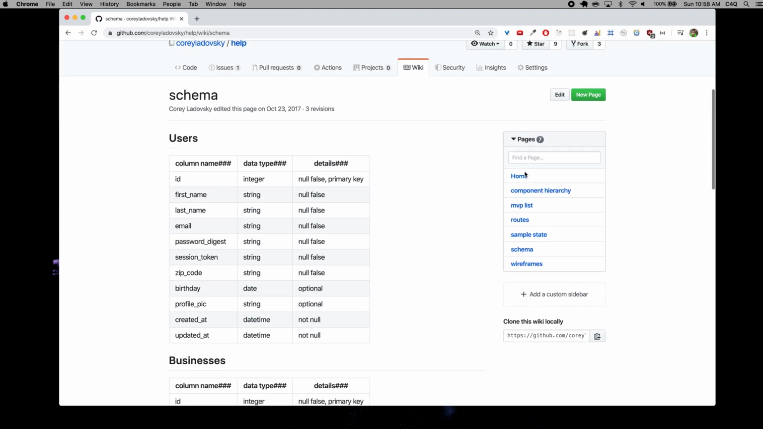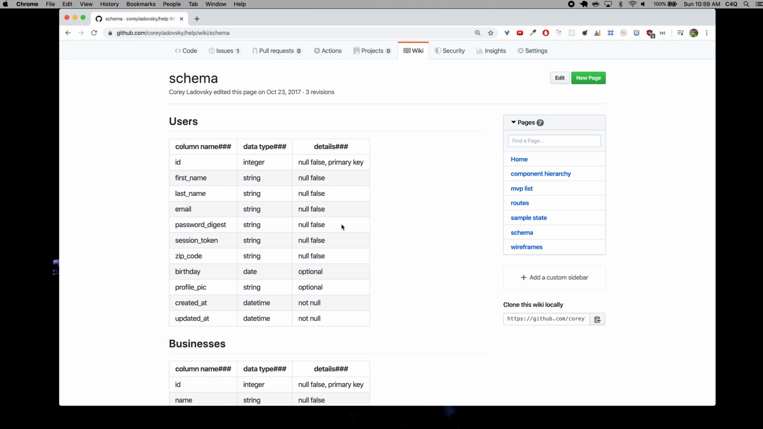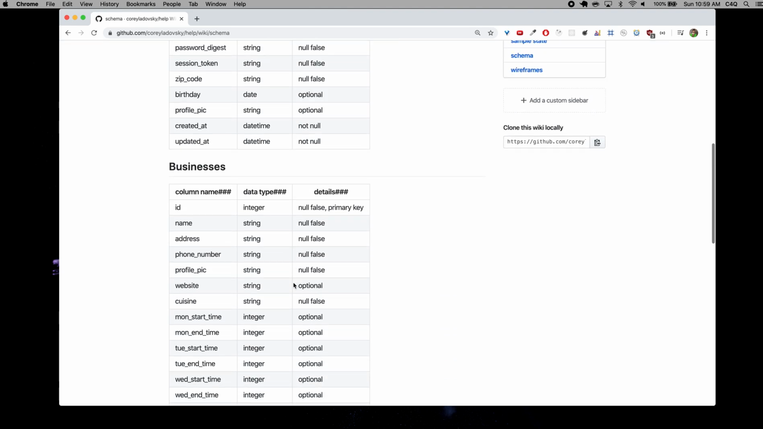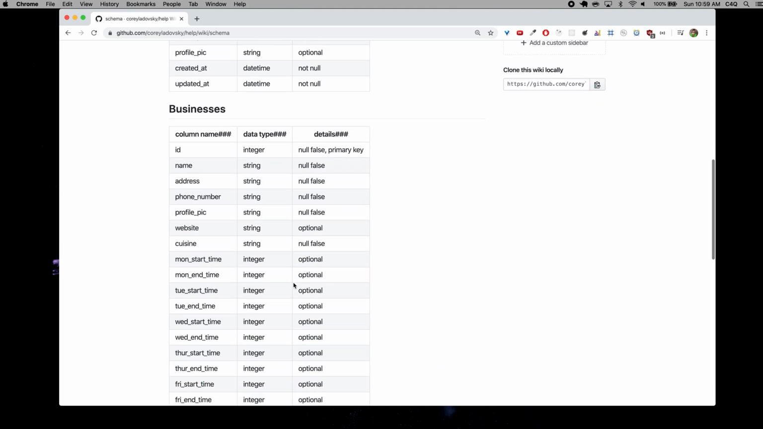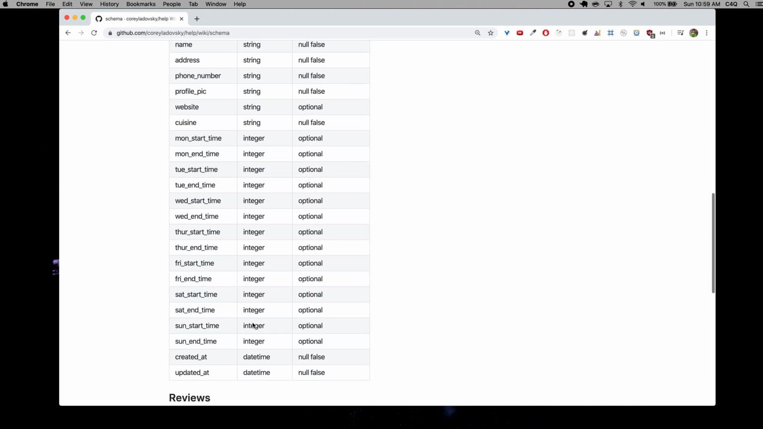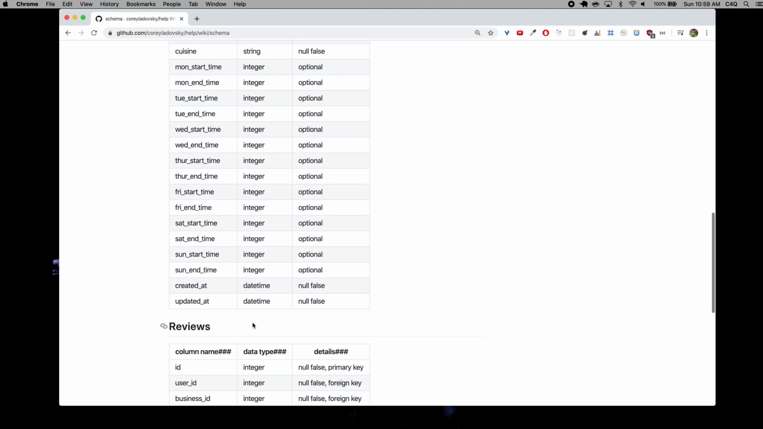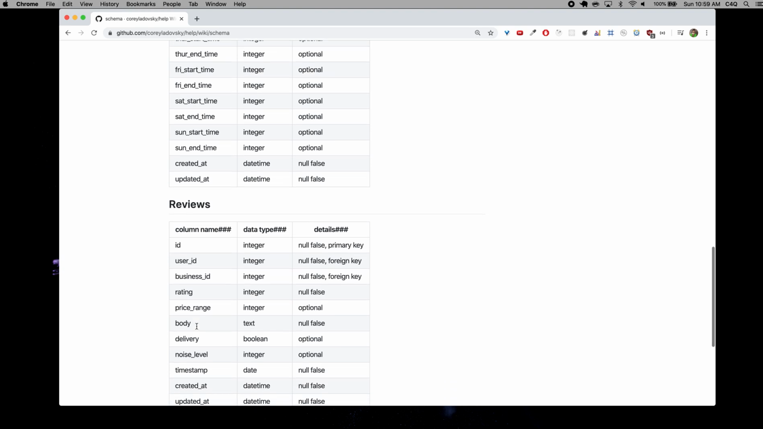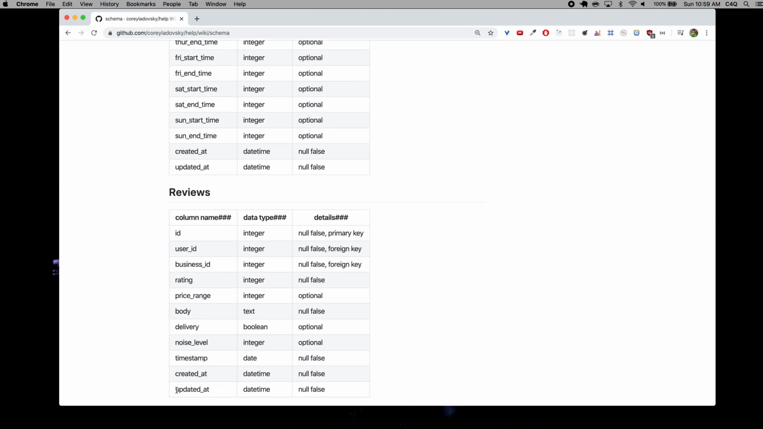For this one, I'd planned a users table where I would have first name, last name, email, a bunch of stuff about the users. I had a business table, again with a lot of timed stuff. That was kind of an annoying challenge. And then reviews, which is essentially what we created down here. Your user ID, your business ID, the rating. These are things that you might think belong to the business.